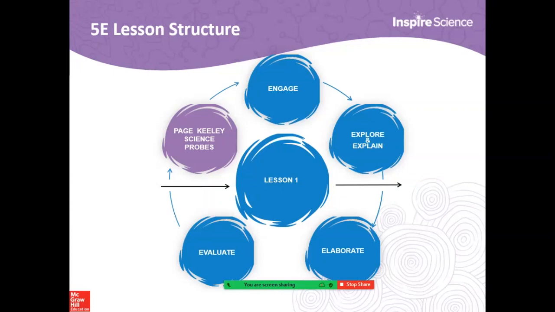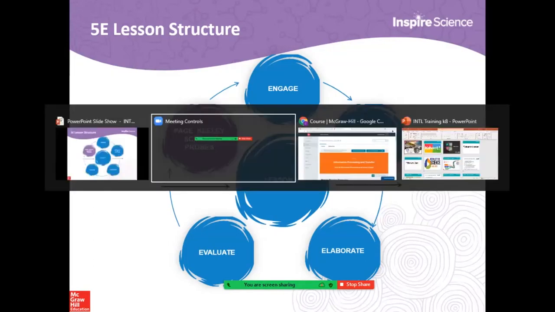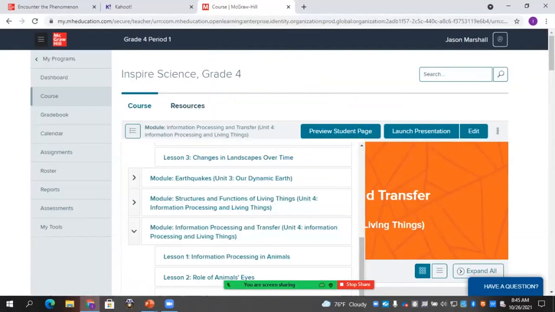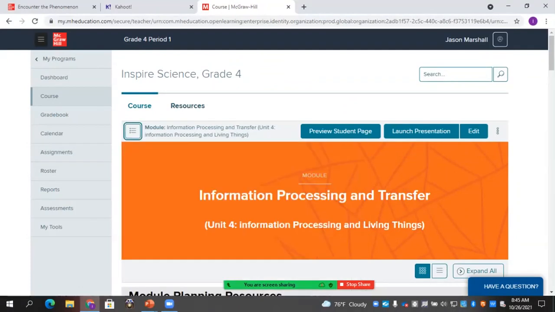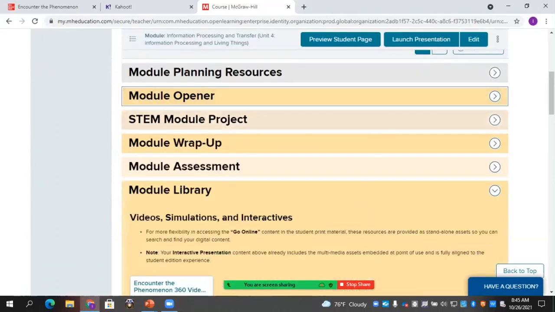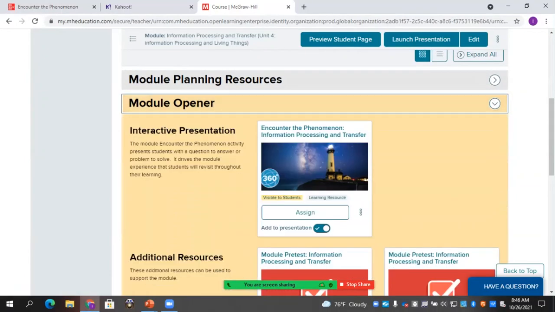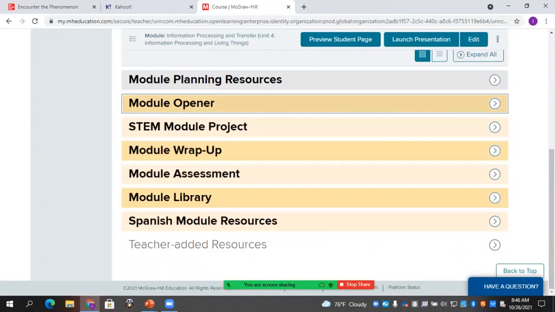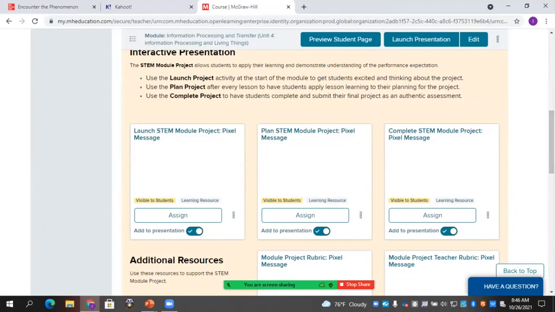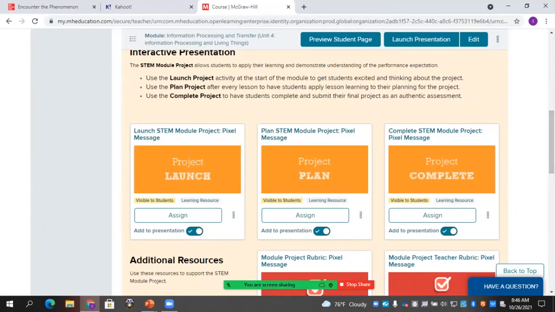So where do we enter now? Now we're entering the lesson. Everything we've seen so far is module opener feature stuff. It's module opener content. It's not lesson content. So everything we've seen so far, when we look online, is stuff that exists here at the module level. So if I click on this module folder, that's all this stuff. Just from an organizational standpoint online, module planning going into the module, module opener, that's where that phenomena was. This is where the pretest was. And here's a STEM module project. And here's that launch we just took a look at, the digital form of this.